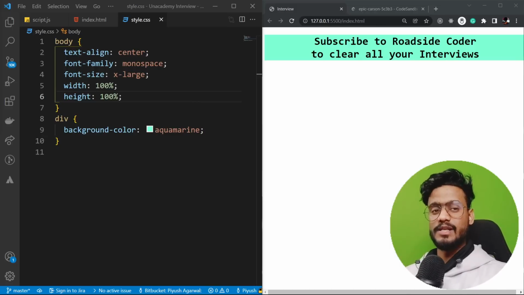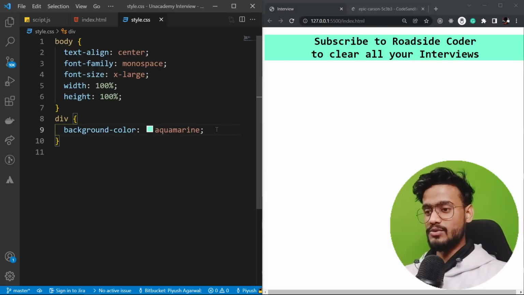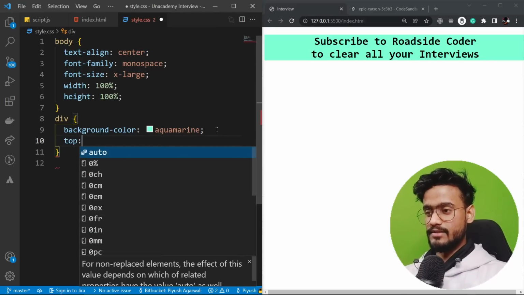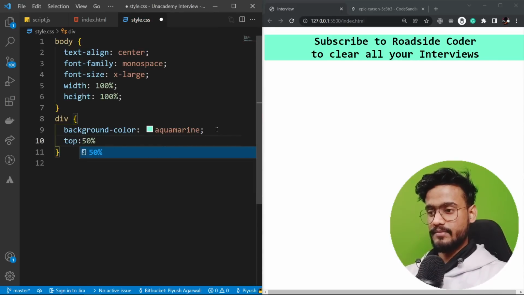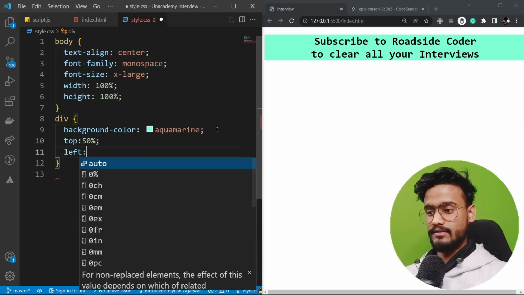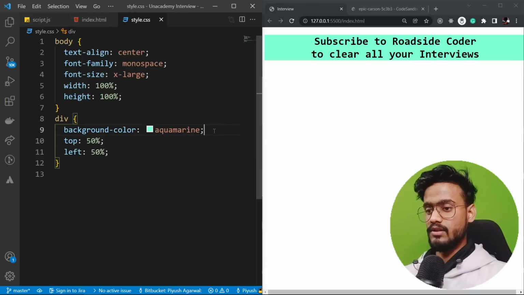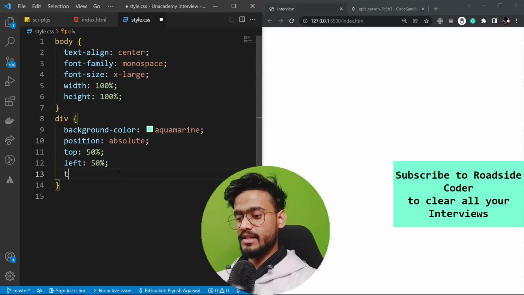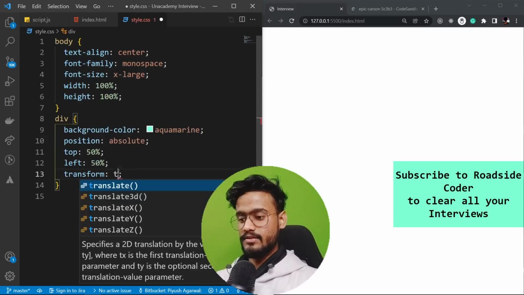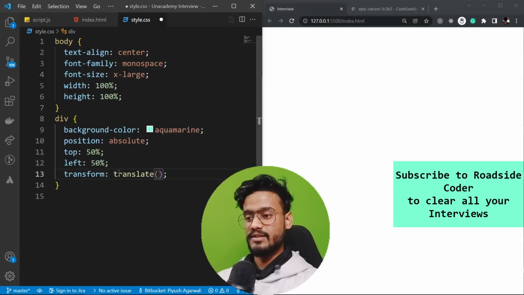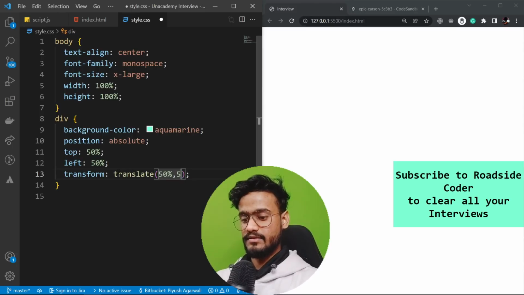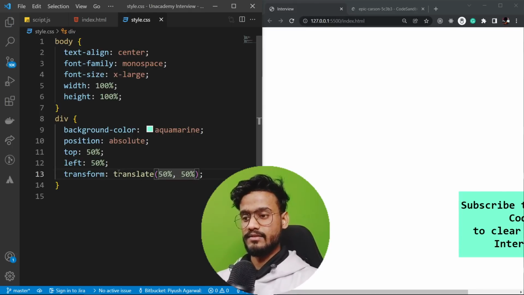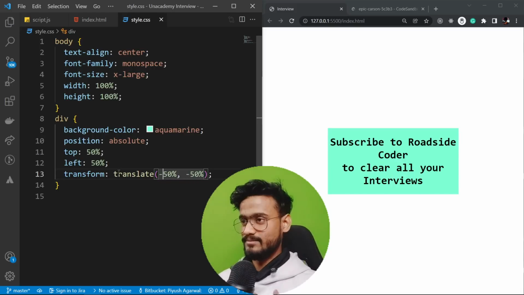Now to center this div, 3 ways came to my mind. First one was by using top and left. So let's say top 50% and left 50%. Oh, and I'm gonna give position to be absolute. Now to align it back to the center, I'm gonna say transform translate, and I'm going to translate back by 50% on both axes. Oh, I mean minus 50%. Yeah.